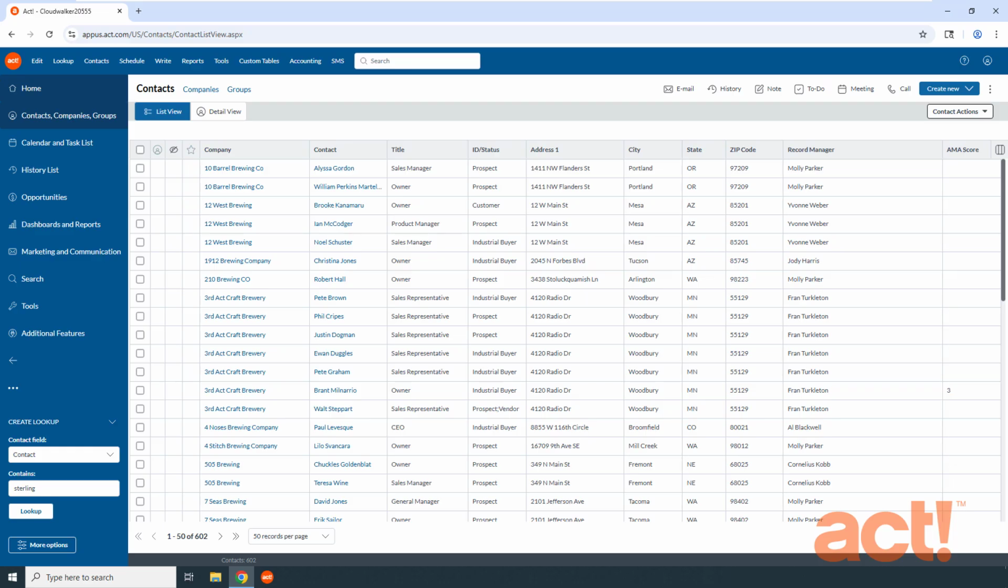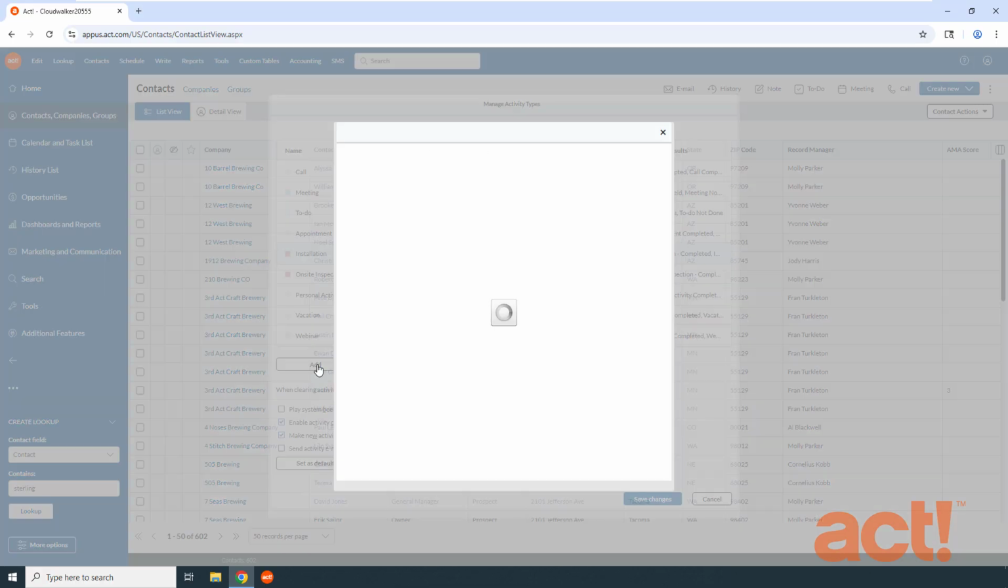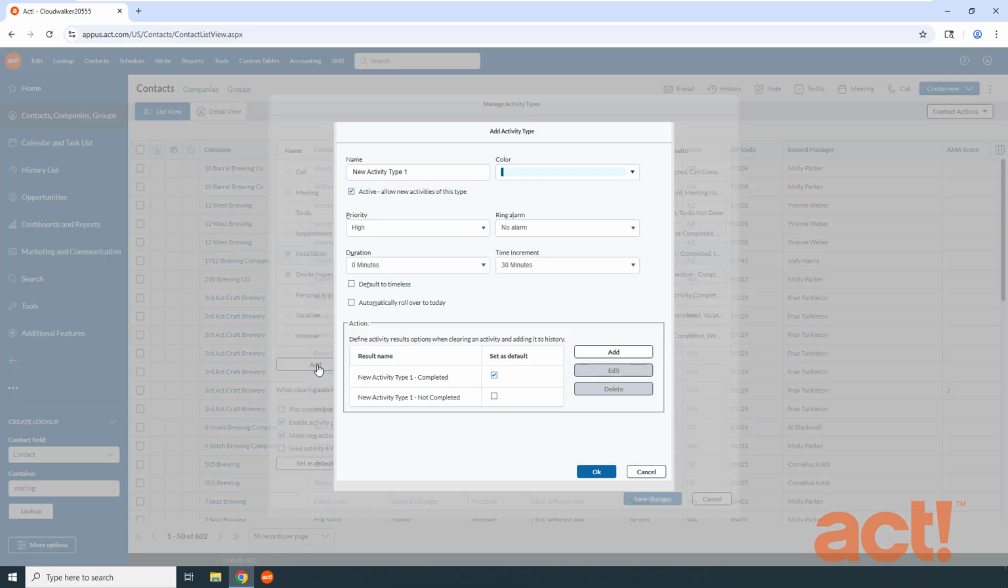I'm logged in as an administrator now, so to begin, let's go to the Schedule menu at the top of the screen, and from here we're going to choose Activity Types. Now we could select and edit any of the types above, but let's just click the Add button, and then I'll show all the options available here. This opens up the Add Activity Type screen, and I'm going to go through each of these fields one by one. The first is the name. I'm going to name this activity type Training.